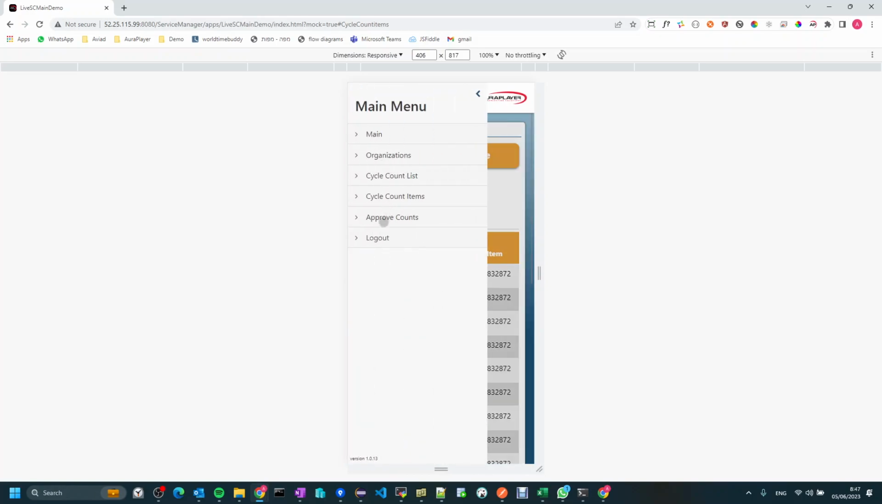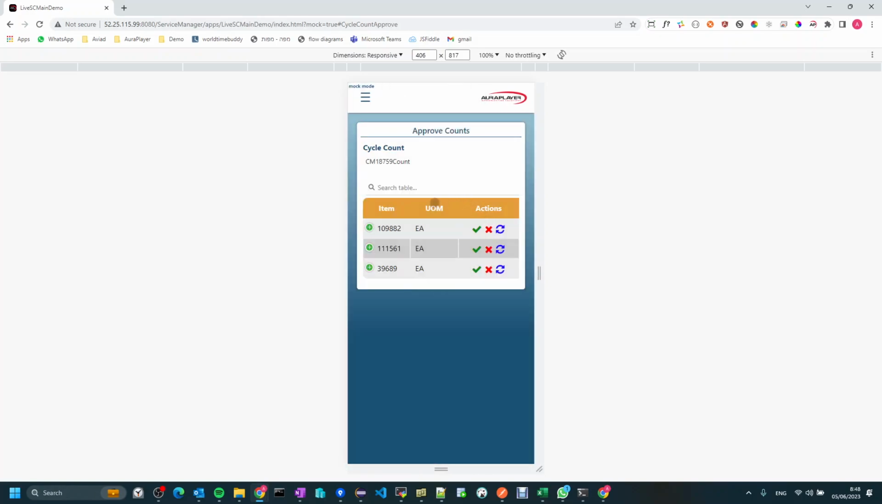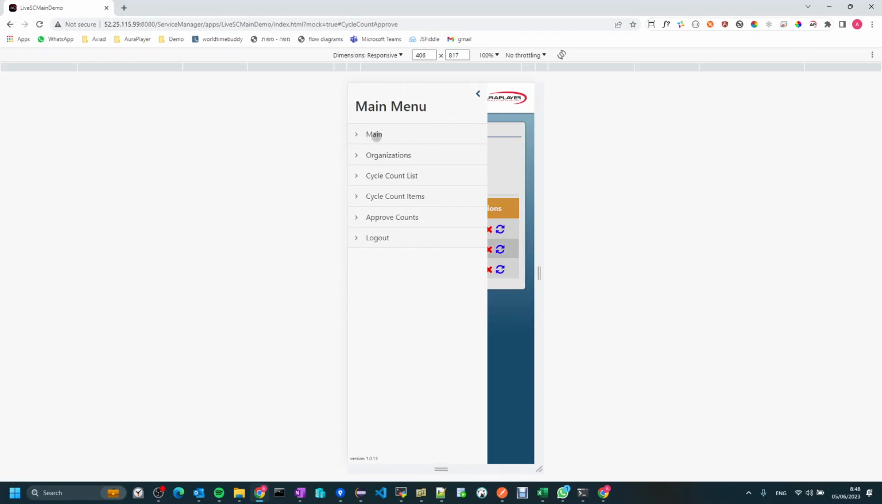For cycle counting, we also have support for approve count, so we can see all the cycle counts that we want to approve, and we can approve, reject, or recount. So these were the actions that we have decided to implement on this template.